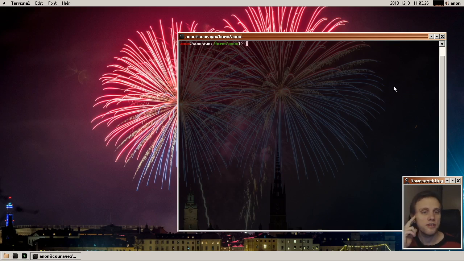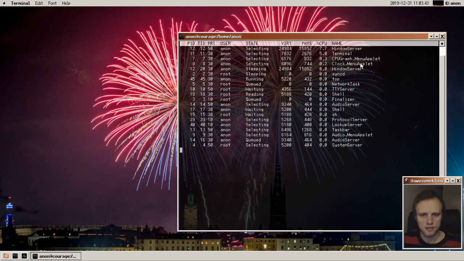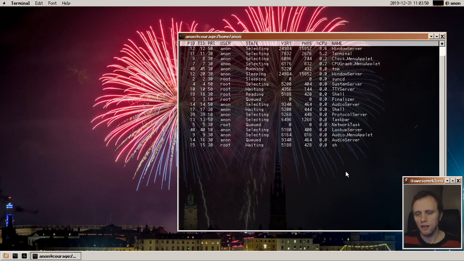Something else that's also new is these things up here. They used to all run in the Windows server, and they were part of the menu rendering, but these are now actually 3 separate processes: one for the clock, one for the CPU graph, and one for the mute-unmute thingy. If we look in top, you can actually see them: CPU graph menu applet, clock menu applet, and audio menu applet.